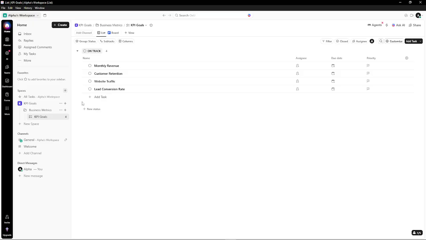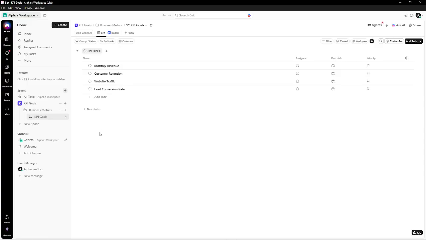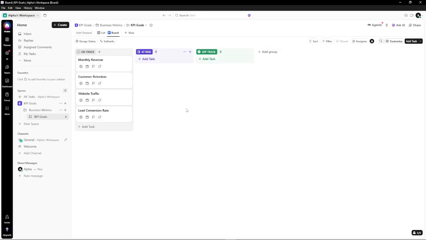Finally, review and analyze your metrics using dashboards. Add widgets to visualize trends, compare targets versus actuals, and highlight gaps. Charts and goal widgets make it simple to spot patterns and make data-driven decisions without digging through individual tasks. That's it. You now have a clean ClickUp system to track KPI goals and monitor business performance efficiently.